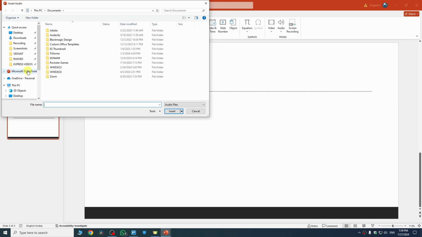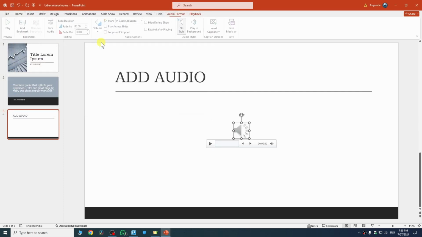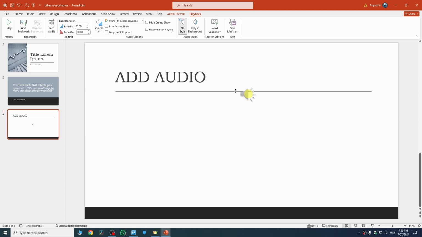Then here just locate the folder where your audio is. Mine is on the desktop, so I just need to double click on the audio file and you can see the file is now right here. So you can just move it according to you. You can just put it anywhere you want.